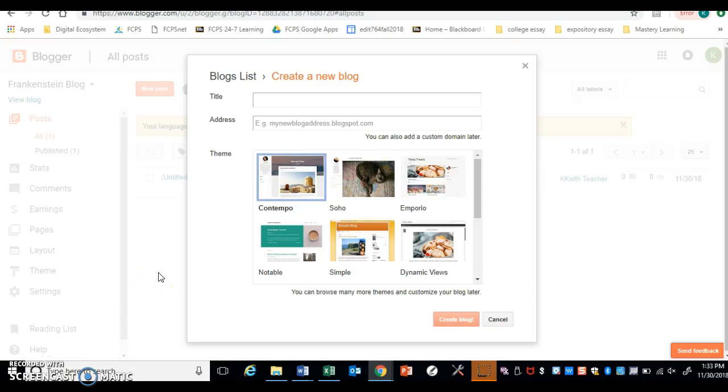Okay, so today we're going to create a new blog on Blogger. Once you log into Blogger, make sure that you're in a Google website or Google Drive account so that you can access Blogger. You're going to click Create a New Blog, and then you're going to come to this screen.